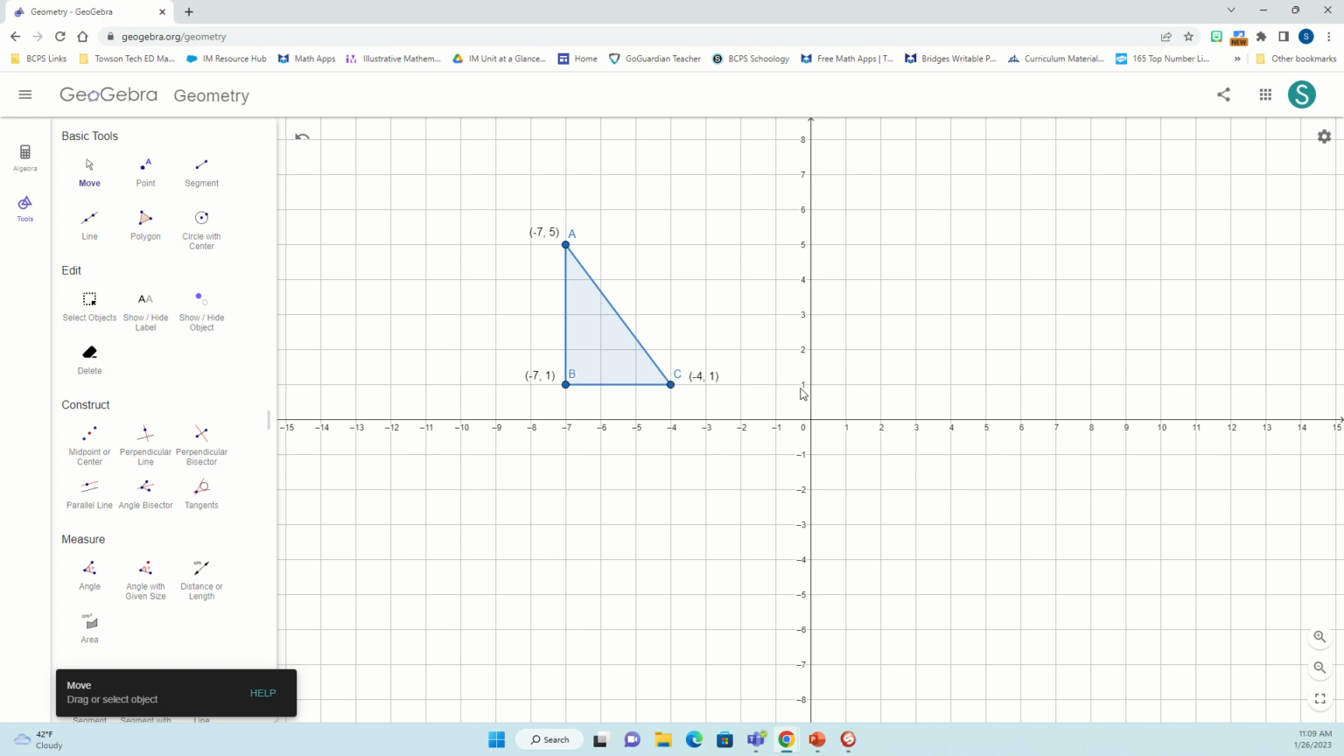So I can see here that if this is my line of reflection, the y-axis, I can see that C is 1, 2, 3, 4, -4. It's 4 away from the y-axis. So if I reflect it, it's going to be 4 away in the opposite direction. So 1, 2, 3, 4, that's -4. That means C is going to be right across on the same y, but my x is going to be +4. So that's where my C would go.